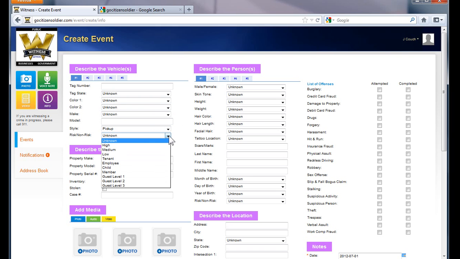Right here, this is kind of the magic of creating an event particular to a risk, non-risk subject. So if I have a high-risk somebody that I'm wanting to keep track of, I'll list them as a high risk, a medium, low. I can keep track of tenants if I'm an apartment complex owner and I want to keep track of all the vehicles that should be parked on site. I can do that from here. So I just log that this is a tenant vehicle. I put the information specific to that vehicle in there.